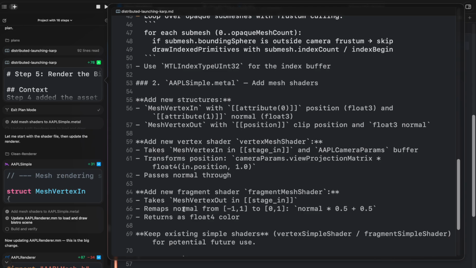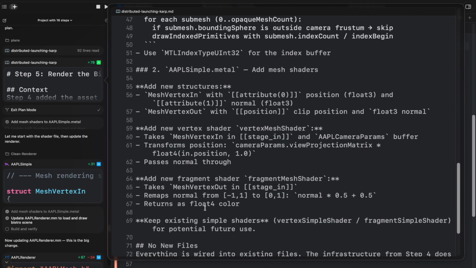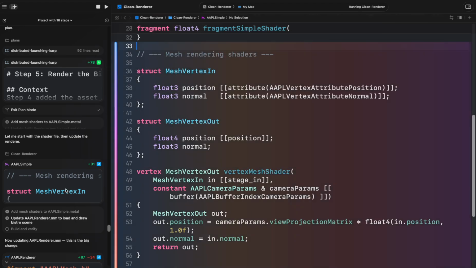Fragment related stuff, now we have MeshVertexOut, map the normal from -1 to 1 into 0 to 1, normal, returns a float4 color, okay? And keep the existing simple shaders, vertex simple shader and fragment simple shader, for potential future use, right? So that's all we're trying to tackle in this episode, okay? We're just trying to figure out what's going on and what have you.